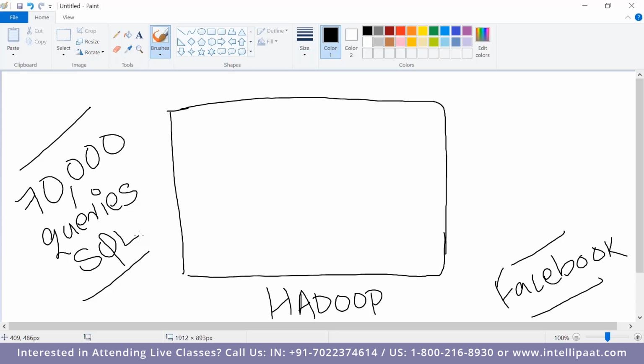This was working when they had Oracle. Even though it was slow, they were able to manage because Oracle is a typical RDBMS, and you can easily write 70,000 queries. Now, all of a sudden, the whole data is moved into Hadoop, no more Oracle. So the developers at Facebook faced a serious problem: the entire data is in Hadoop, and Hadoop doesn't understand SQL.